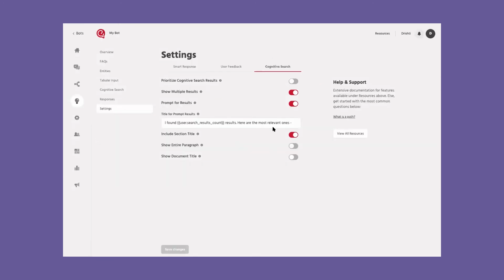Coming to cognitive search, there are multiple settings available. If you want to prioritize cognitive search over FAQs, you can enable this. You can have multiple results coming in. If there are prompts available, you can enable that as well. This is the text that gets displayed when the response comes in with DocuSense. You can show the section title along with the entire paragraph that the text was pulled from. You can also show the document title, and there is a viewer available with cognitive search. You can pick a highlight color to show which part of the document the information was picked up from.